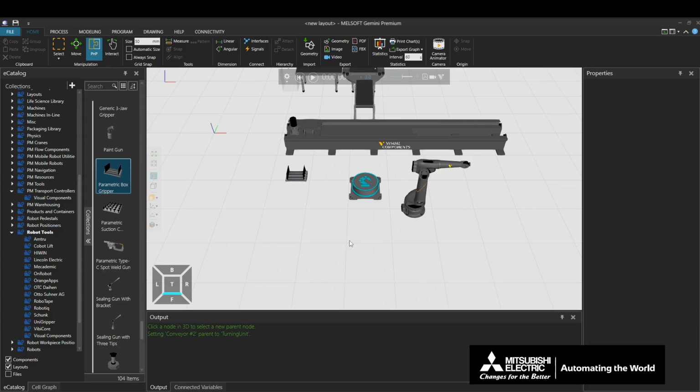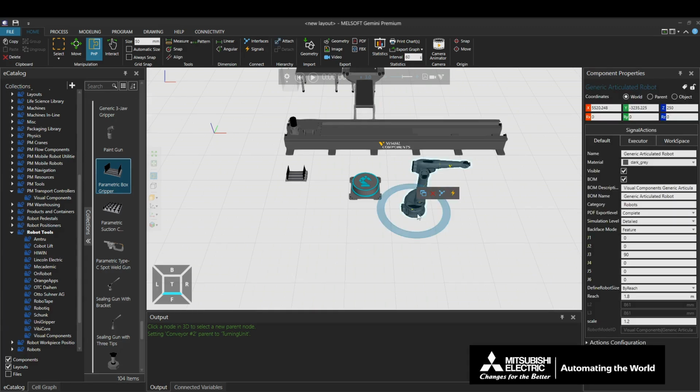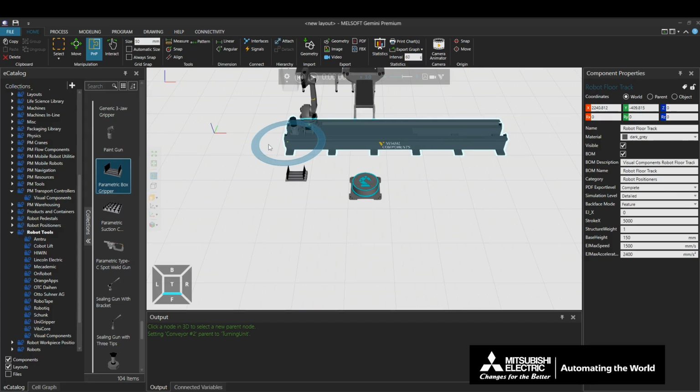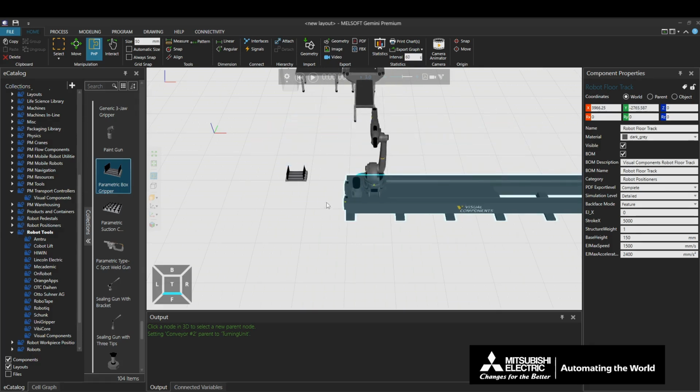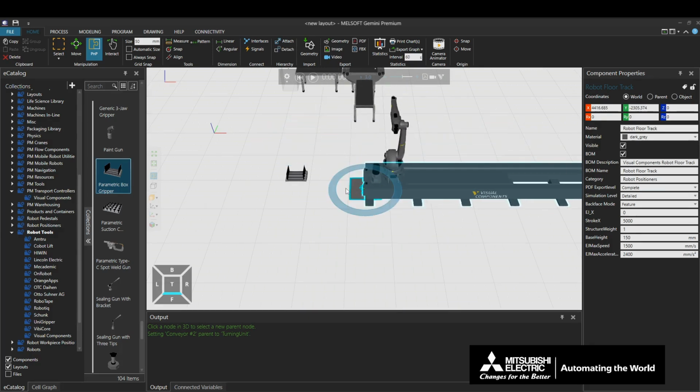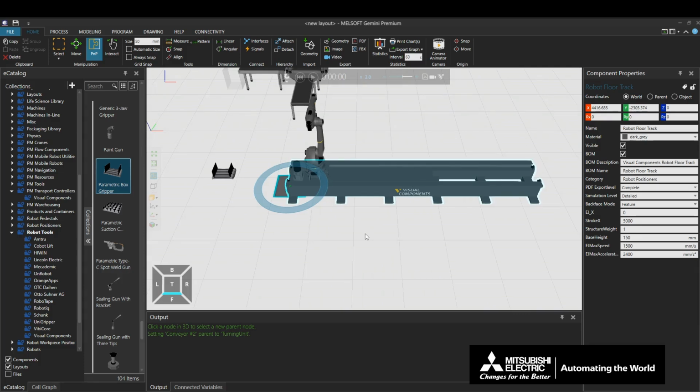Drag the generic articulated robot towards the robot floor track pedestal and connect them together. Then, drag the robot floor track towards the robot transport controller to connect them. By doing this, we have connected the generic articulated robot, the robot floor track, and the robot transport controller.